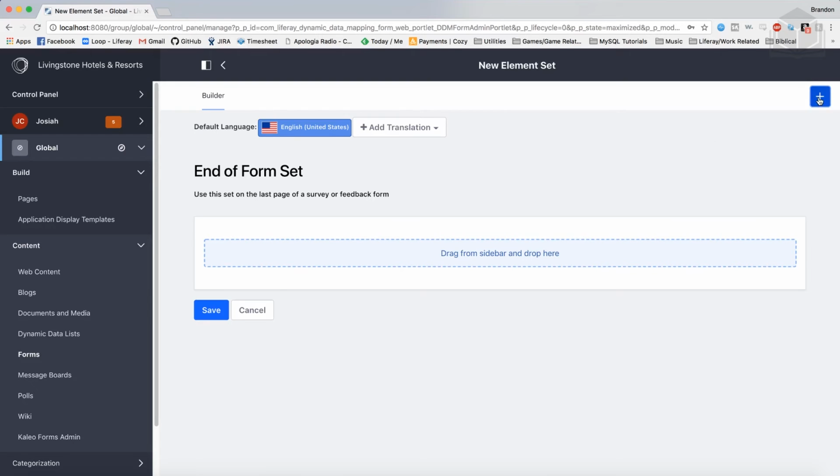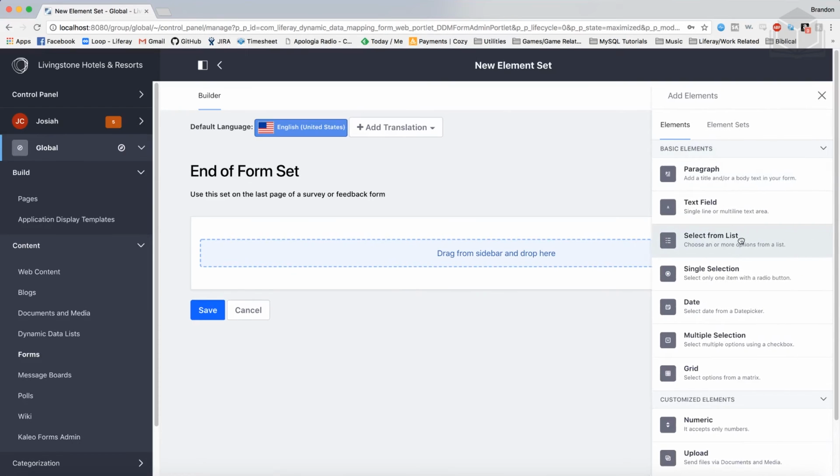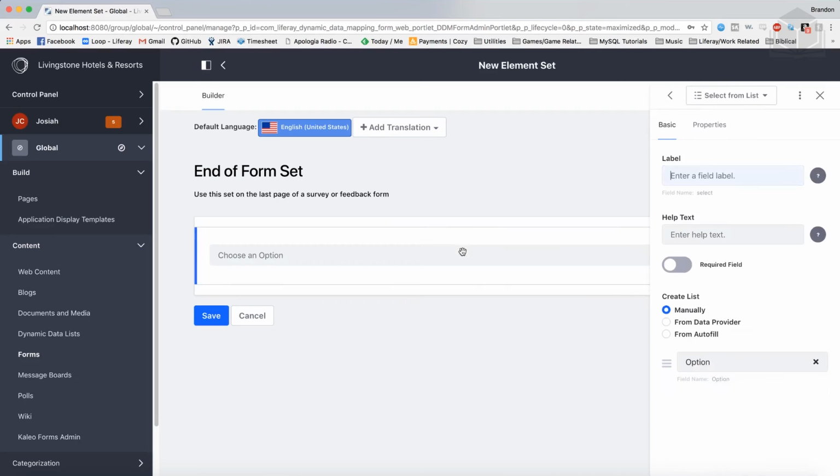Okay, from here, go ahead and click on the Add button and choose the Select from List element and bring it into our form. Okay, and this will just get some feedback about the survey itself. All right, so for the label, we can do this survey was colon. Okay, don't type colon, I just put a colon there.